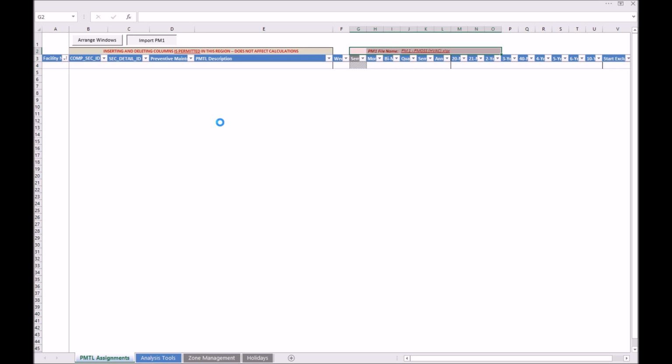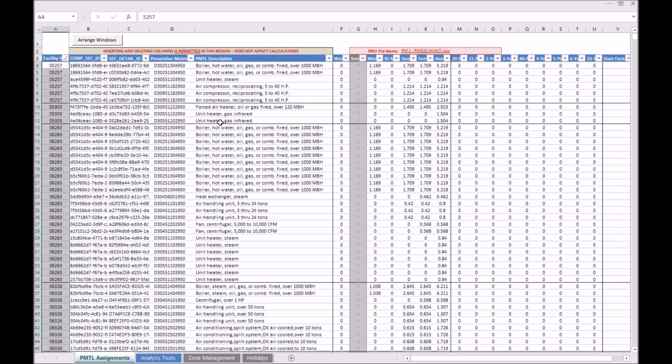And it does take a second. For this particular record set, I believe I'm importing 3,000 records. That is equivalent, of course, to 3,000 assets. And as you might expect, because this is a spreadsheet, it can take a while to work with such large amounts of data and the calculations needed to do what this spreadsheet does.